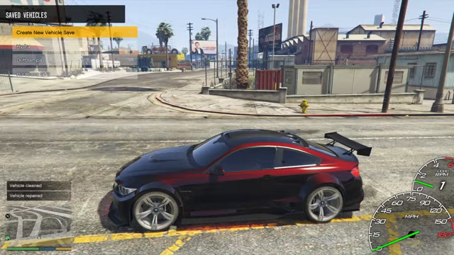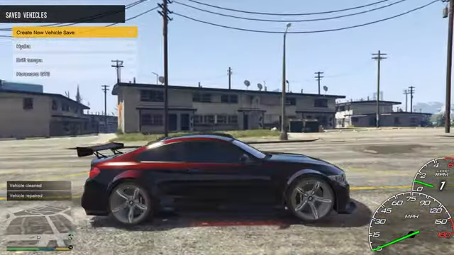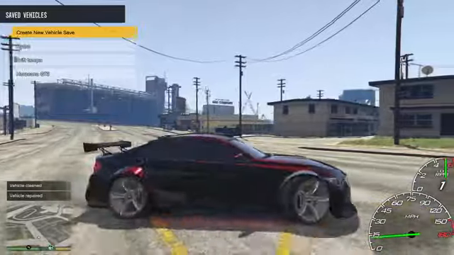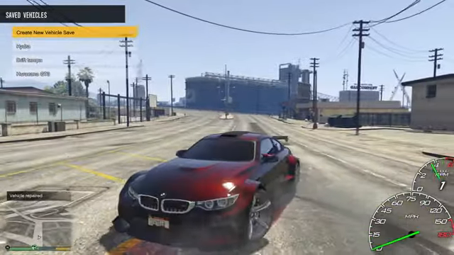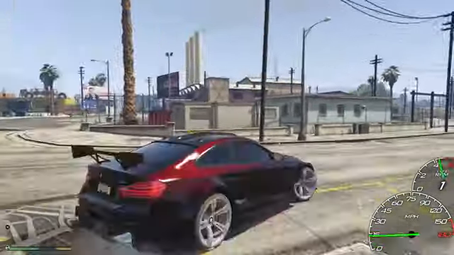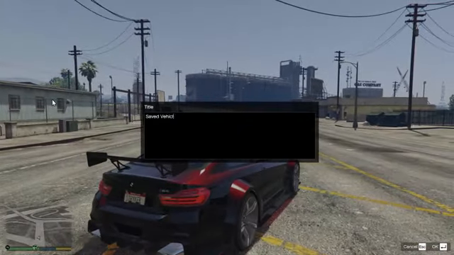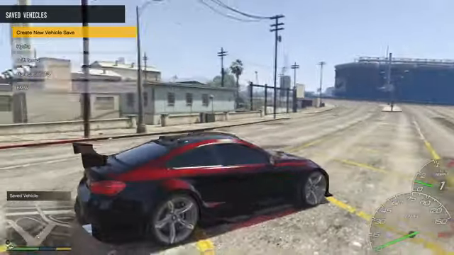To save the vehicle, say you don't want to have to go through customizing it every time you get it, but you don't have a garage purchased yet in campaign or whatever, you can go to create new vehicle save, name it whatever you want. I'm just going to name it BMW, and click enter, and now it's here.